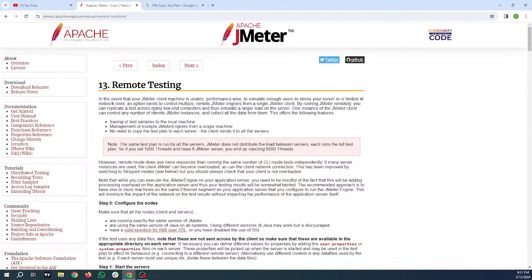However, remote mode does use more resources than running the same number of CLI mode tests independently. If many server instances are used, the client JMeter can become overloaded and so can the client network connection. This has been improved by switching to the strict mode, but you should always check that your client is not overloaded.